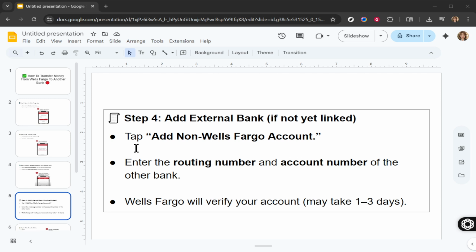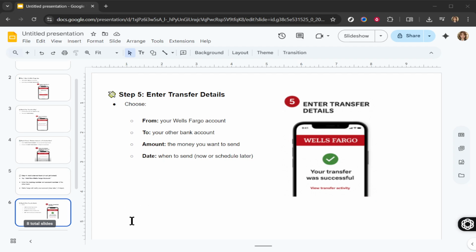Before finalizing, thoroughly review all the transfer information you've entered. Ensuring accuracy here is crucial to avoid any hiccups. Once satisfied, go ahead and tap Submit or Transfer to finalize the process. And just like that, you're done. A confirmation message will appear, letting you know your transfer was successful. Whenever you need, you can view the details of this transaction in the Transfer Activity section of your app.